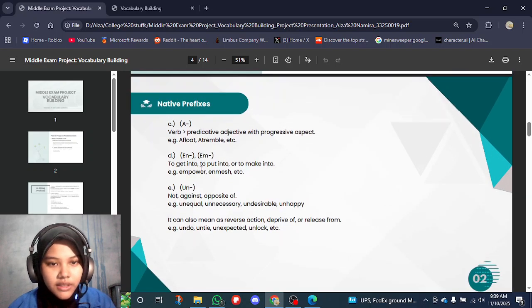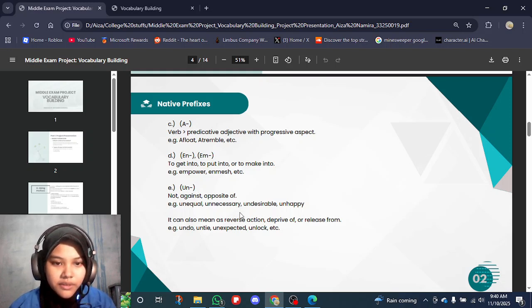D: en, or em, or m, to get into, to put into, or to make into. Example, empower, enmesh, etc. E: un, not, against, opposite of. Example, unequal, unnecessary, undesirable, or unhappy, and etc. It can also mean a reverse action, deprive of, or release from. Example, undo, untie, unexpected, unlock, etc.